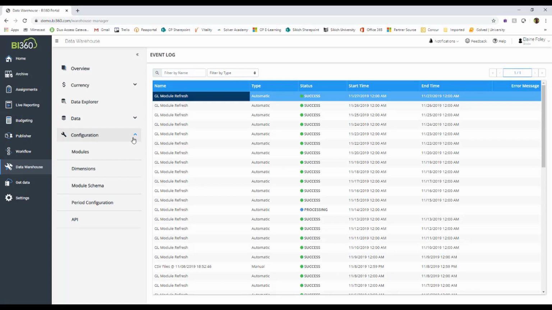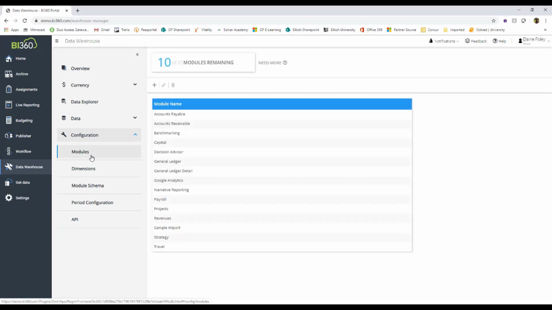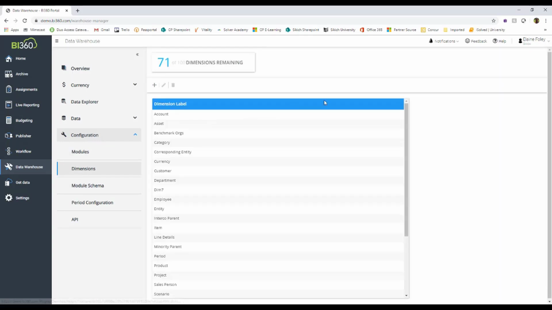And then underneath configuration here, you have your modules again. These are just the ones that I have currently set up here, and it also shows me how many I maybe have left after I purchased them. So I purchased 25 in this example, so I have 10 more remaining. If I wanted to create a new module here, I could do so. Same thing with dimensions, shows how many you've purchased, how many you've used, and you could add more here.